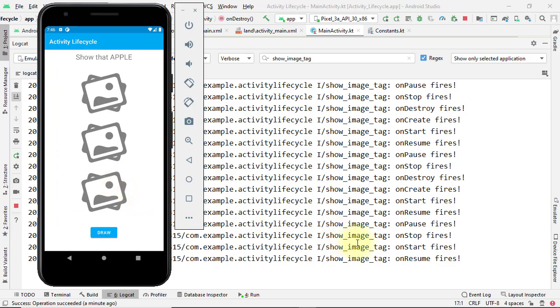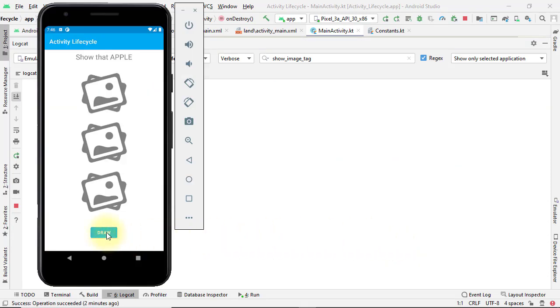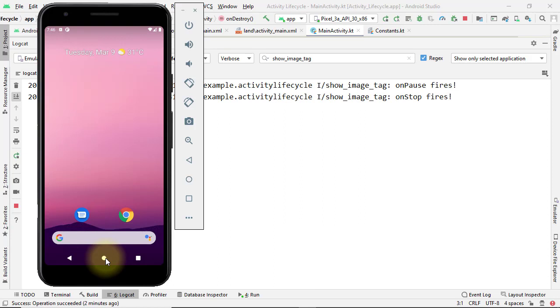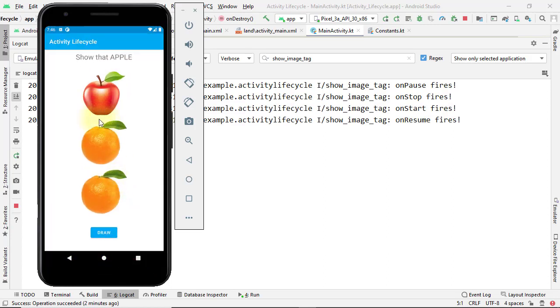I'll clear this window again. And now, I'll change the UI being displayed and then press the home button. The activity is now in the stopped state and it is hidden but not destroyed. And when I relaunch the app, it is restarted and then resumed but not recreated. Thus, it maintains the UI state.